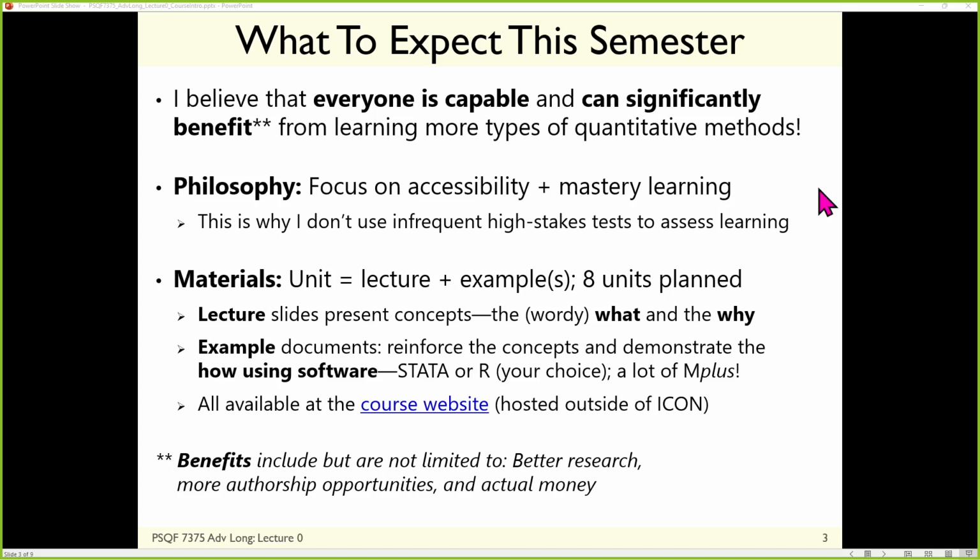I do a focus on mastery learning still. I don't do tests. I don't believe in the validity of a test for something where even I can't necessarily tell you what it is off the top of my head, and I need to remind myself. This stuff is going to be fairly complex. I have 8 units planned, where a unit is my organizational structure for the combination of a lecture and 1 or more sets of examples that go with it.